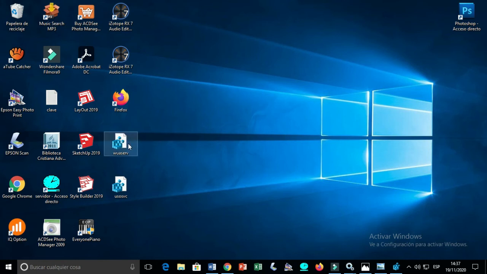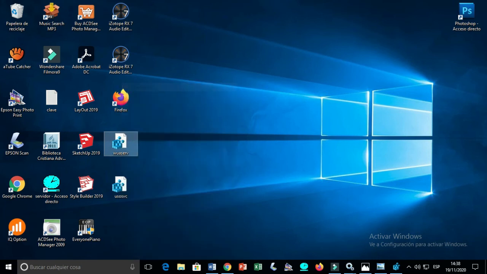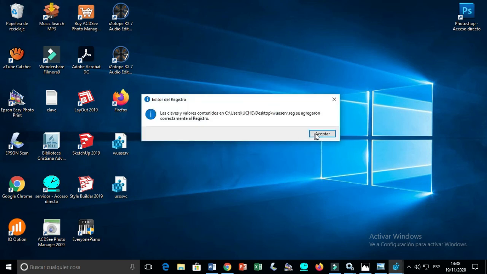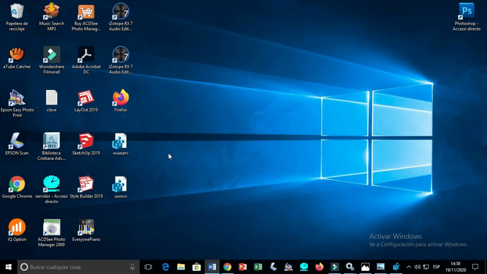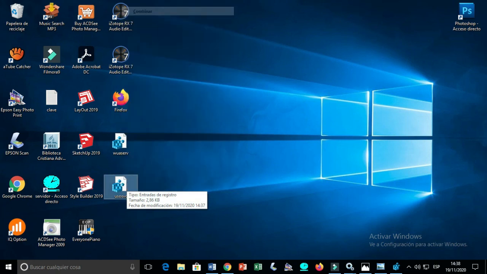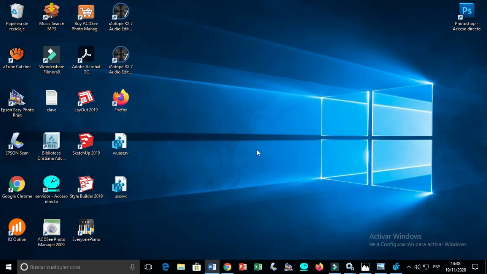What you need to do is something simple. Click here, right click, and merge. Yes. And this way, the service is activated again. The same thing you can do with this file. Right click, merge. Yes. And the service is activated again.